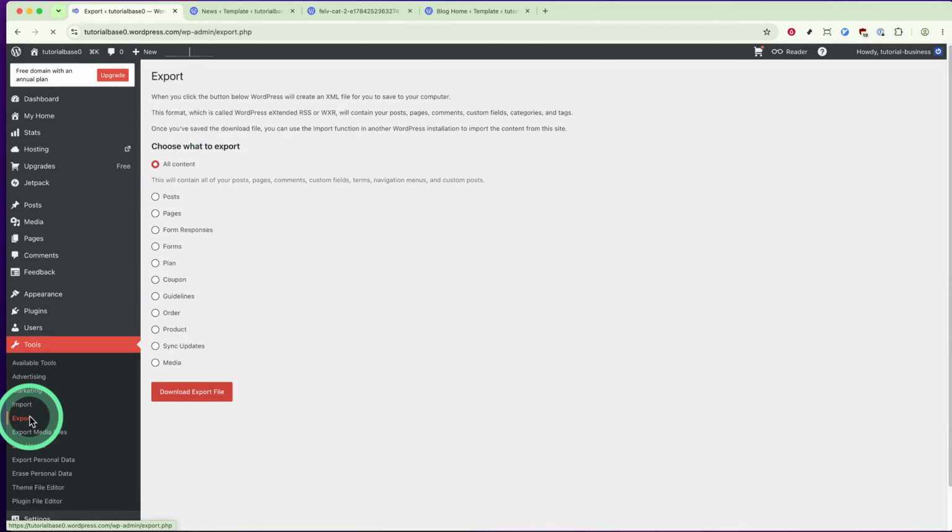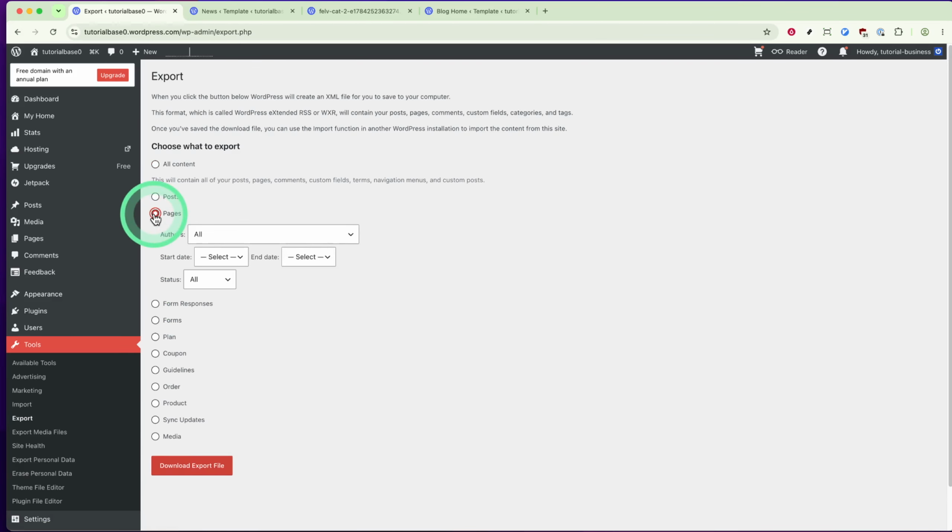Once you're on the Export page, you'll see a drop-down menu. This menu allows you to filter what content you want to include in the export file. Since we're only exporting pages, make sure to select the option specifically for pages. This step is important because it ensures the process does not include posts, media, or other content types from your website. After you've made your selection, confirm it by clicking the Export All button.